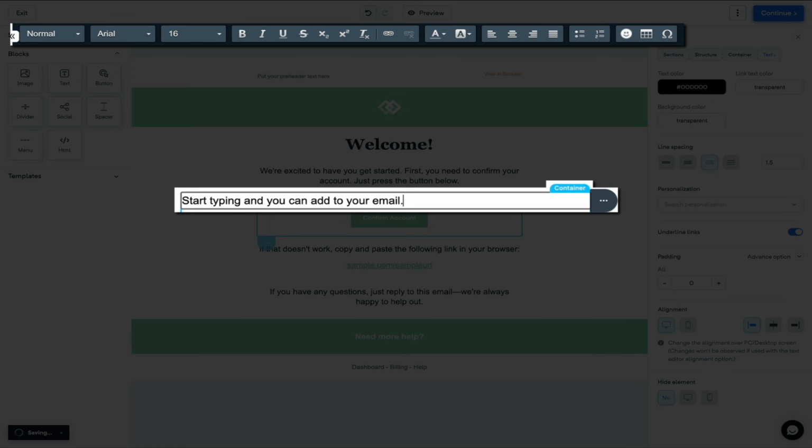Also, as you do, you'll see the editing toolbar appear at the top of the screen. This gives you even more control over the text and how it looks within your template. You can add hyperlinks, you could change the font color, typography, change the alignment, or make the font bold. All right here within this toolbar.